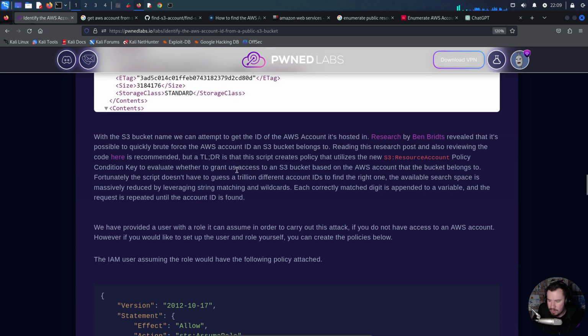So let me read through this a little bit better. With the S3 bucket name, we can attempt to get the ID of the AWS account it's hosted in. Research by Ben revealed that it's possible to quickly brute force the AWS account ID of an S3 bucket, which is exactly what we did. And I'm proud of us, y'all. We discovered this on our own. We found the tool, ran it, and figured out how to use it.